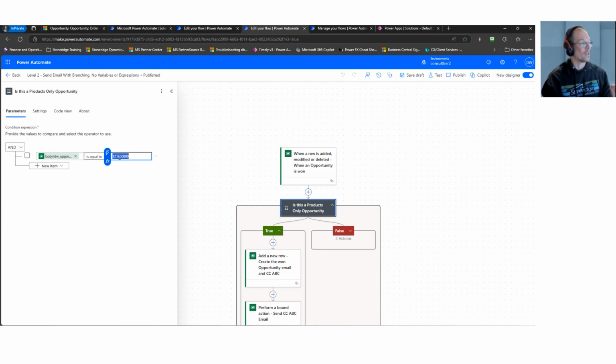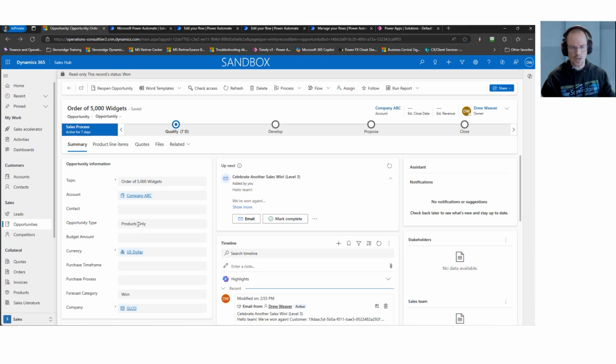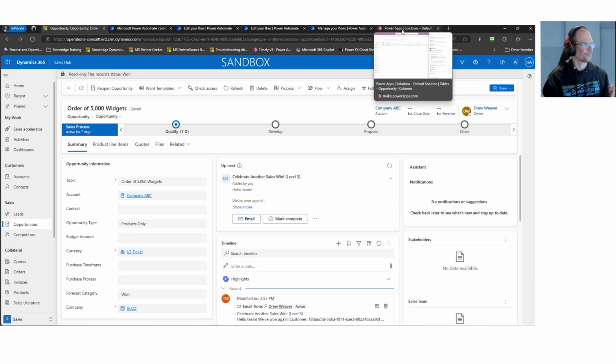So now we can use the data from that opportunity type code and check it to see, hey, what is that value equal to? And so you can see that I've got just an integer here. I'm looking at my opportunity type code, but I'm not using products only. I've got an integer. Where is that coming from? Okay, well, let's walk through that very quickly.